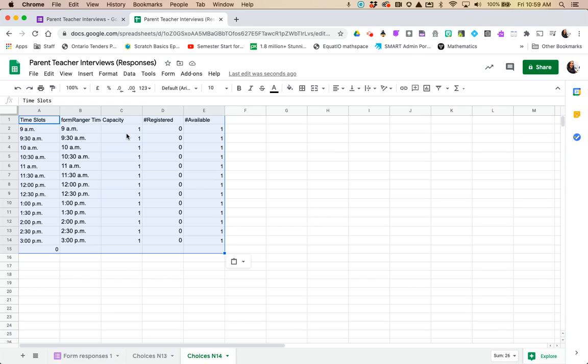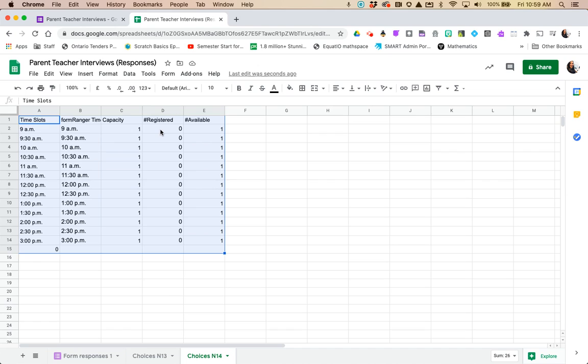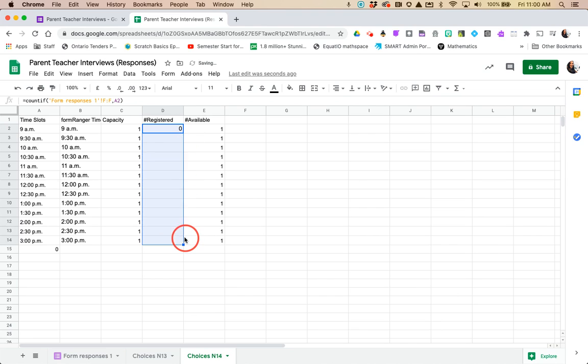Everything's all there, except if I go back to my form response 1, this time because we're looking at November 14th, this is now column F. So let's go back. And if you recall in here, this is column E. So all we have to do is update that. Let's do F, hit enter. And then I'm just going to hover over that blue box and drag that down. And now it's going to adjust so they're all for column F.